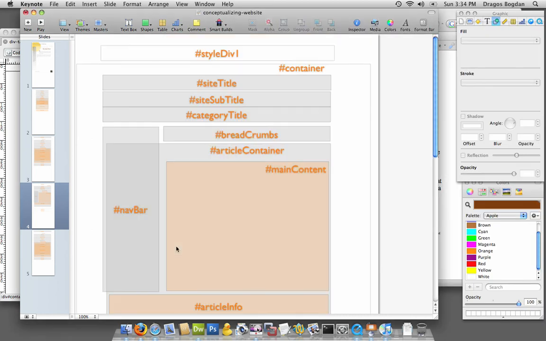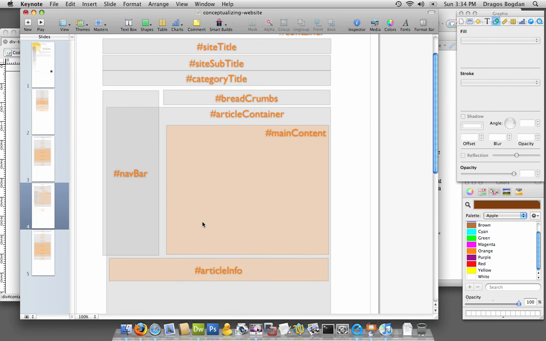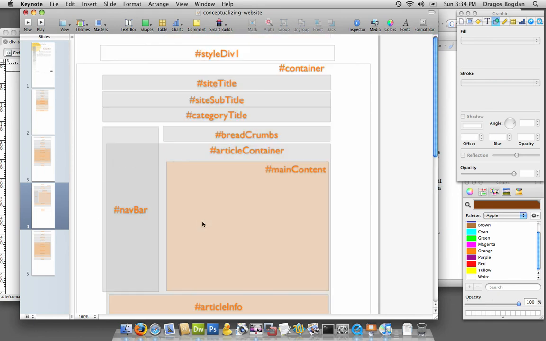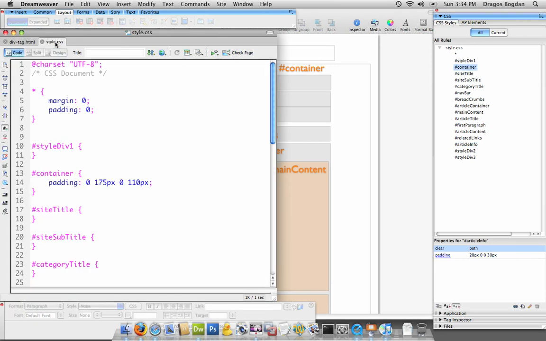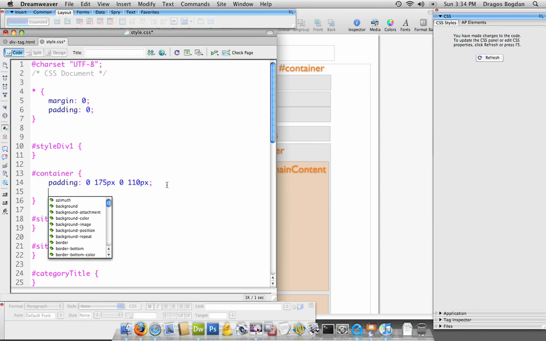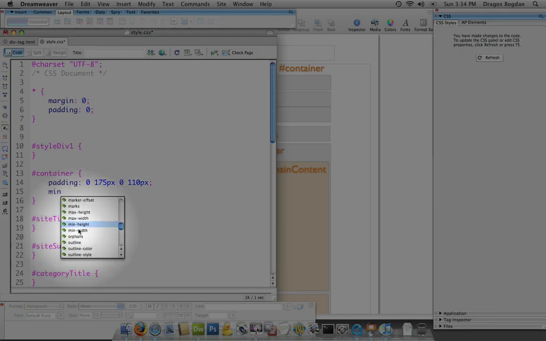And I should define it, when I look back at my grid over here, my wireframe of it, I think I'll define it for container. So going into Dreamweaver, I'll go into my style sheet, and in container, right underneath padding, I'm going to start putting in min, and then there we go. You see how the options are there already. And if I hit the down arrow once and hit return, it just fills it in.